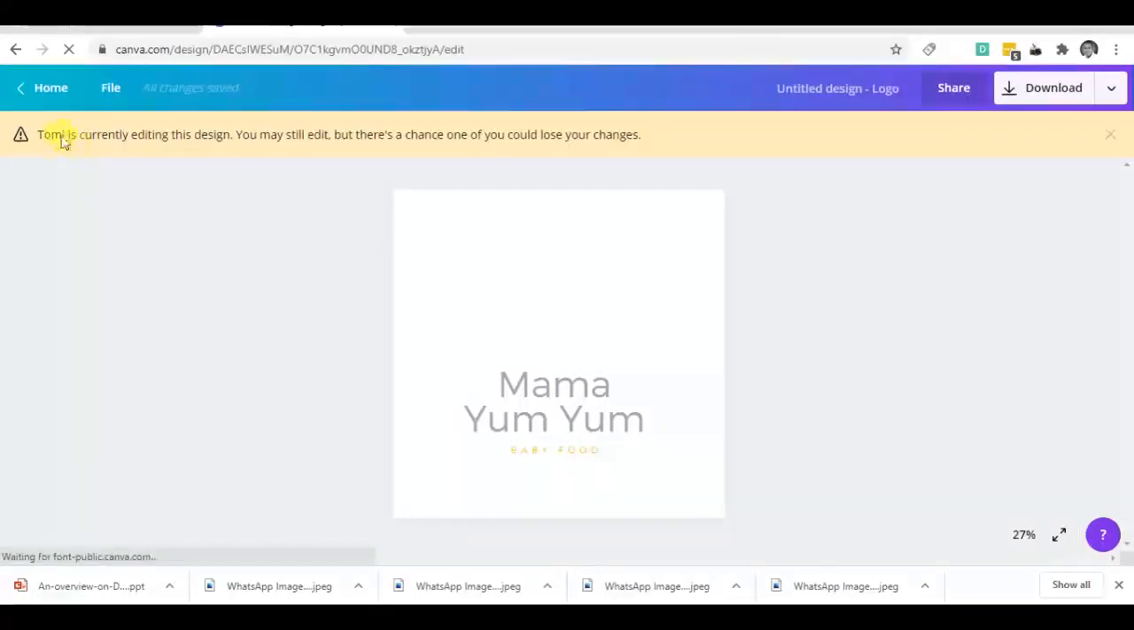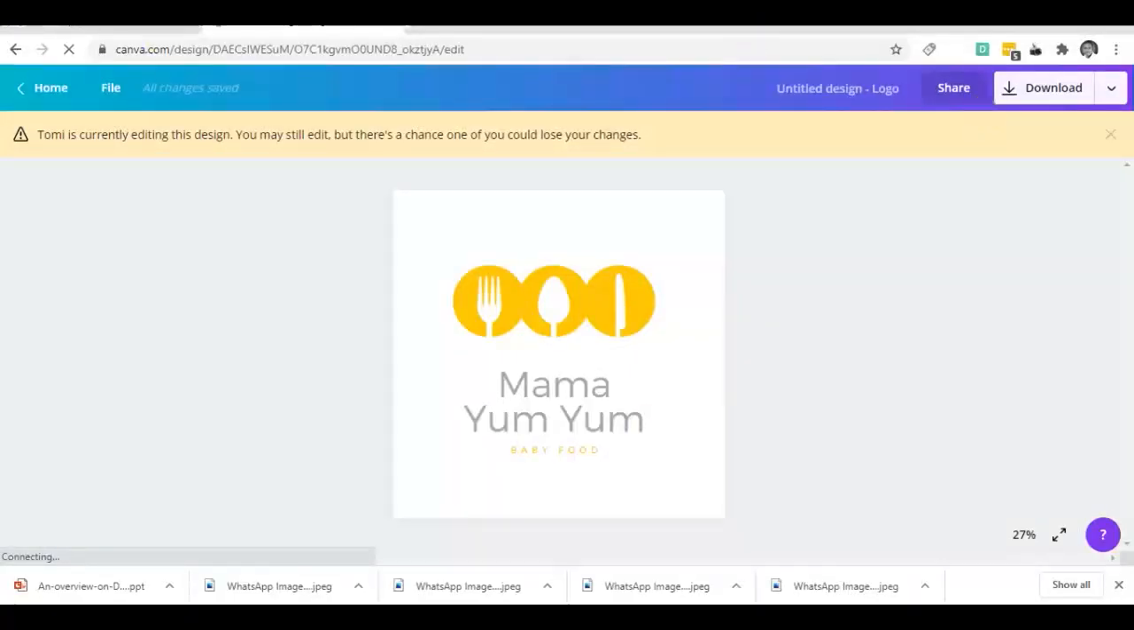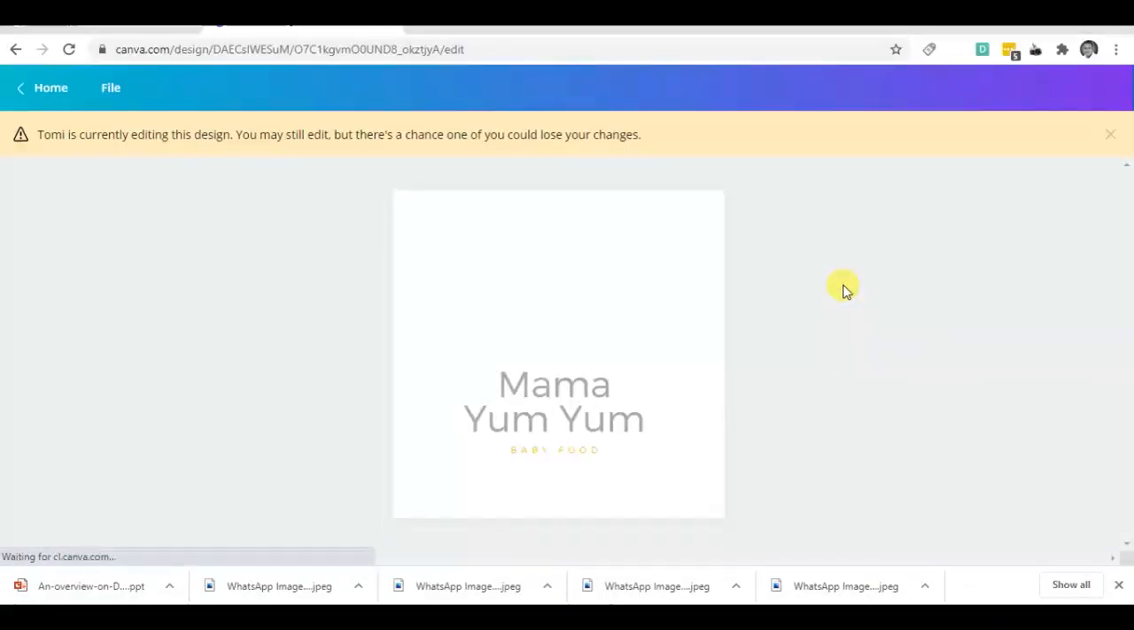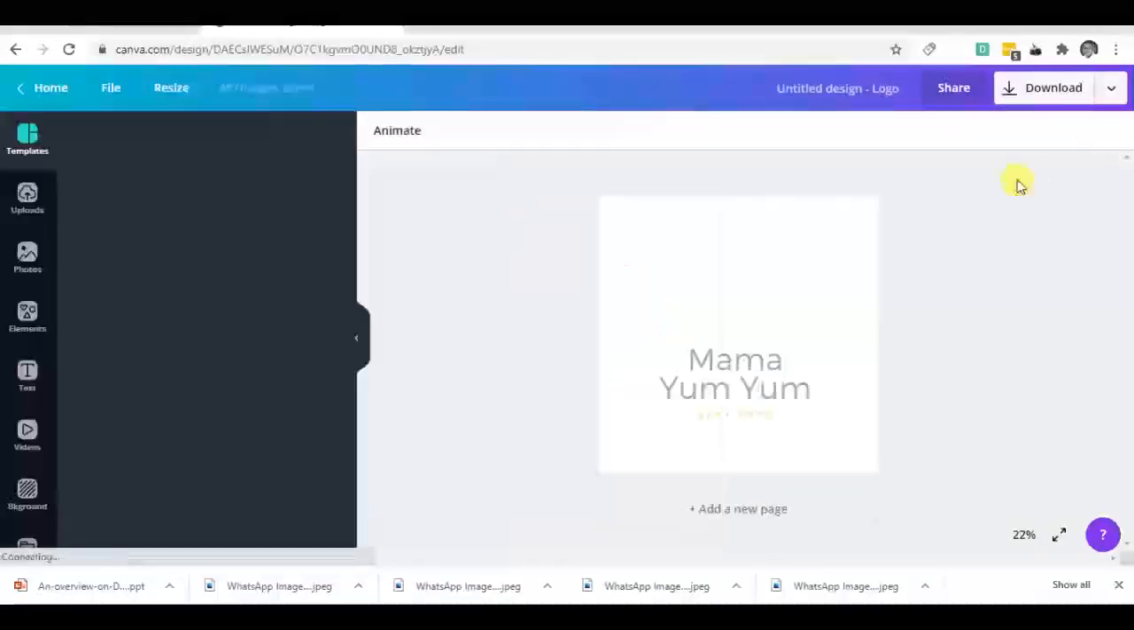You can see this panel is currently editing the design. You may still edit, but there's a chance you could lose changes. So what it means is that I just need to come here and close this for me to be able to access from here. Let me just reload that. There's an aspect I want you to pay attention to: when I'm done with my logo, I'll be able to access all other features here.